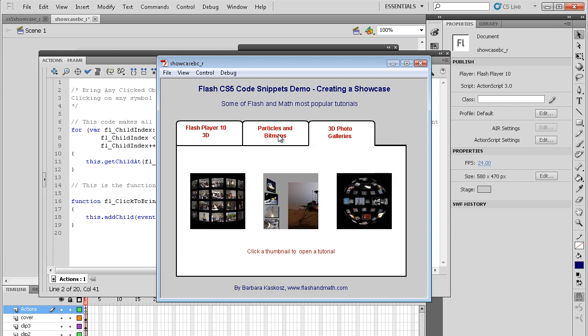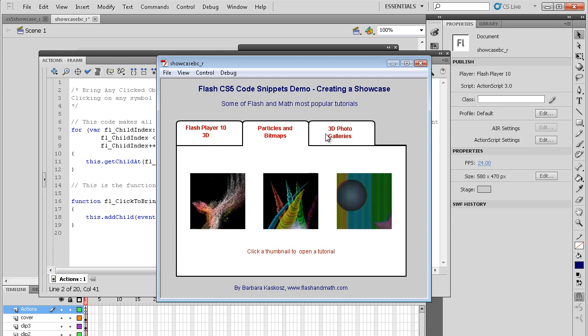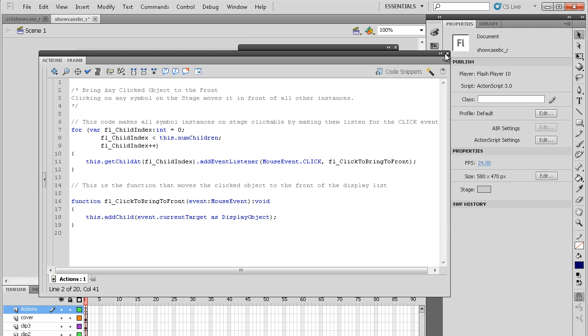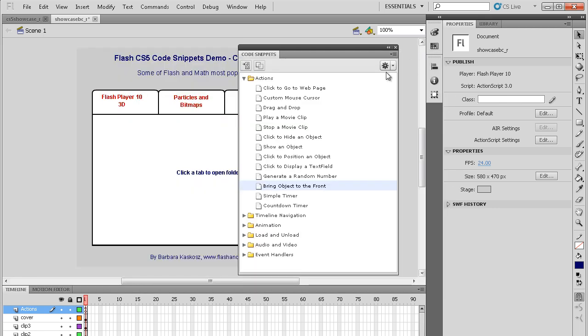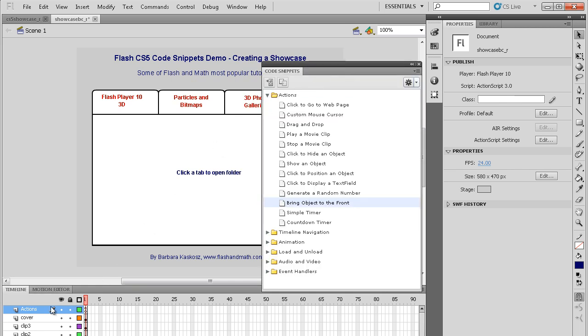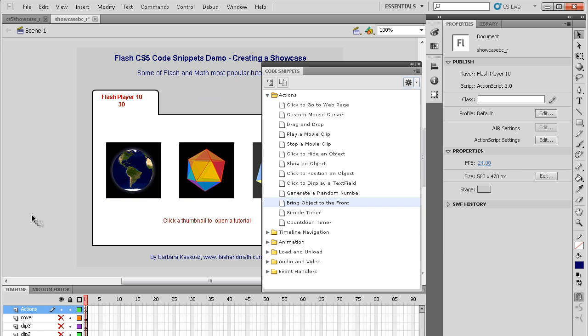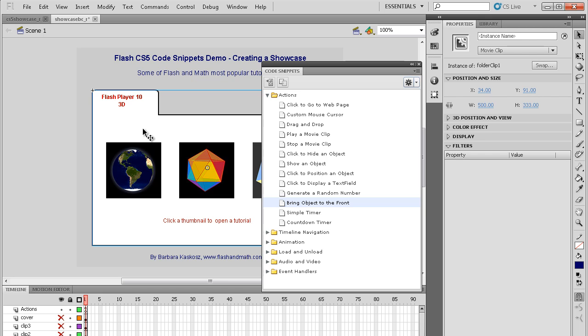Yes, it is. Folders already close and open the way I wanted, and that is accomplished just by this one snippet. Images are not interactive yet. In order to make images interactive, I will first of all make the other clips invisible except the first folder clip, and I will go to the timeline of this movie clip. That is, I will select it and double click on it.